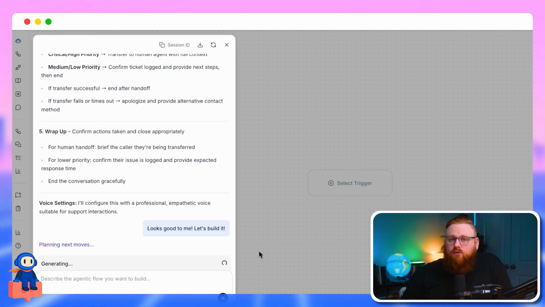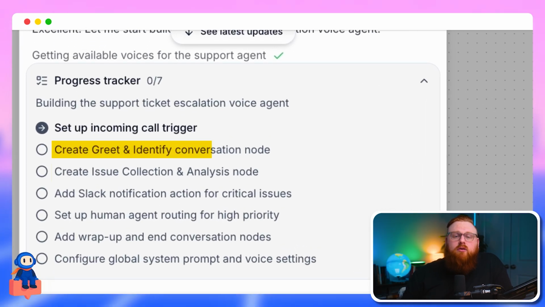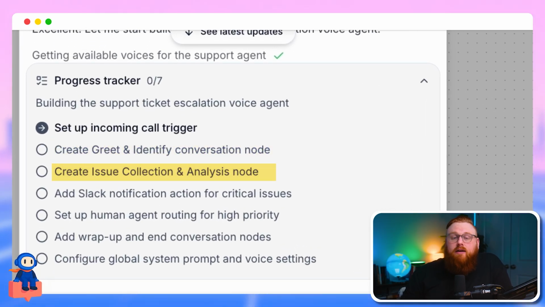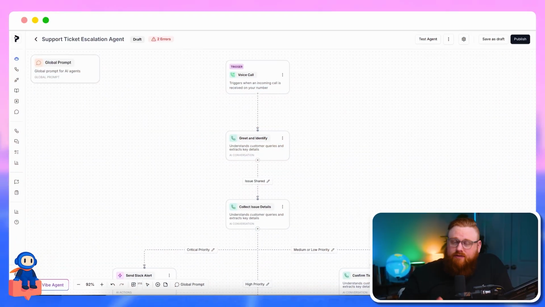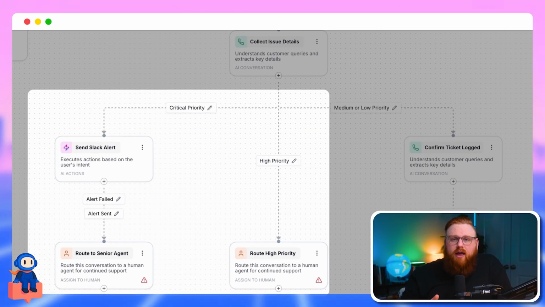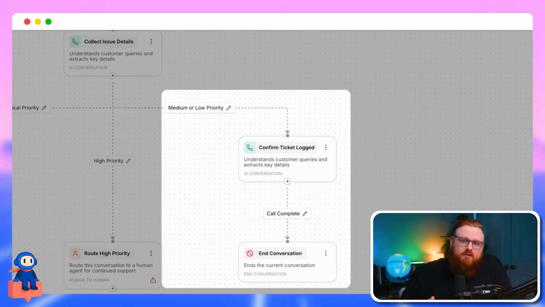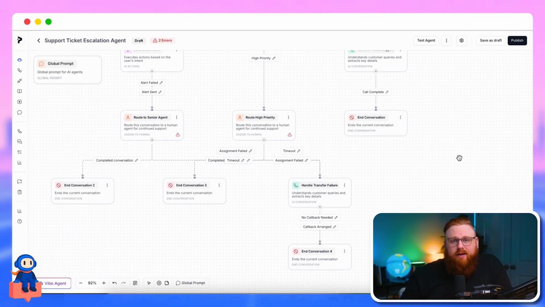Before dragging a single node, the AI proposes a logical flow. It outlines a strategy: greet the caller, collect details, analyze the sentiment, and then split the path. Critical issues go to Slack and a human agent. Routine issues get logged as tickets automatically. This looks solid. It has successfully separated the workflow into critical/high priority paths for emergencies and medium/low priority paths for standard inquiries. We can then give it the green light.